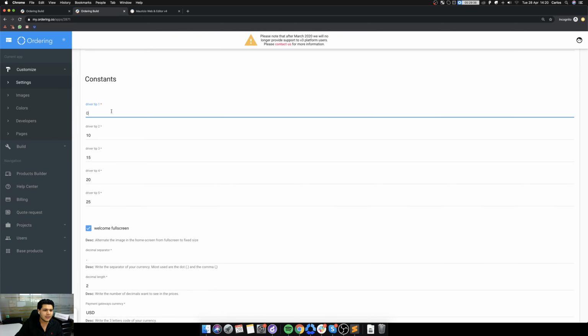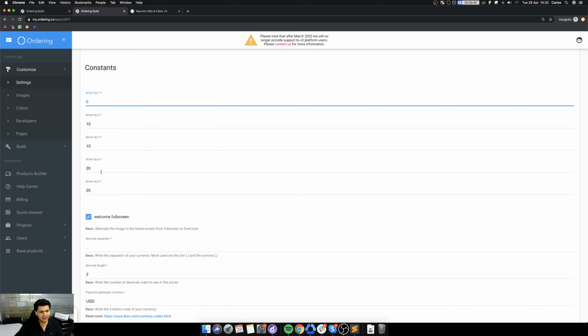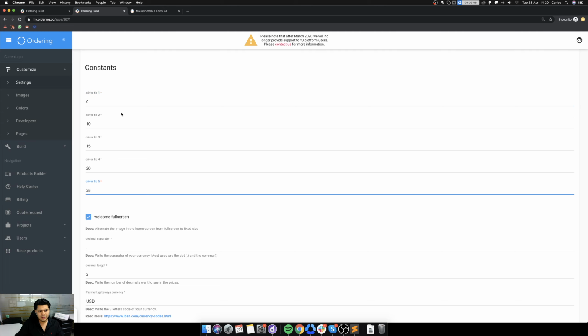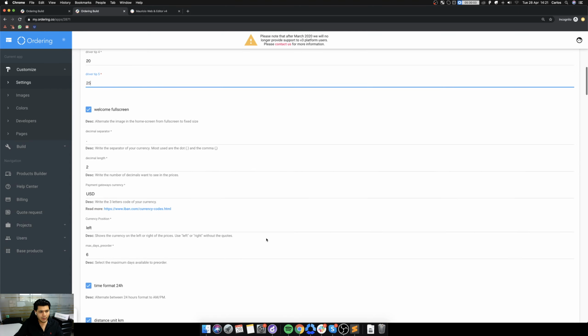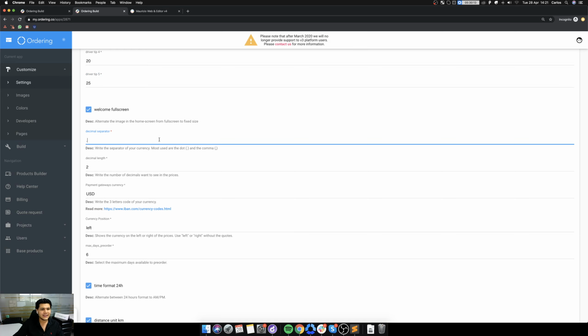Here you can set up certain fields that show in your platform, right? For example, driver tips, you can edit them here just by changing the number. This is taking percentages, so be sure to put the percentage that you want it to be, right? And it'll change on the website and on the apps automatically. The welcome full screen, which is the big screen that shows in your homepage, we just leave it on because, well, it looks better that way.